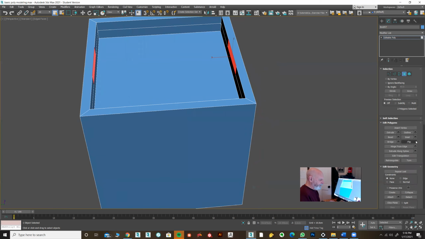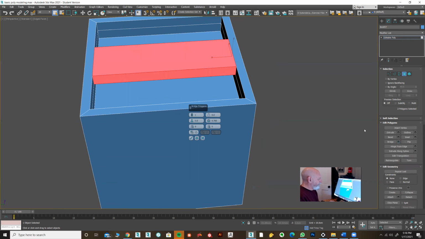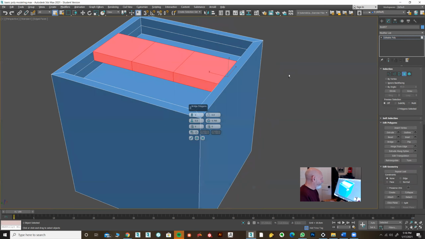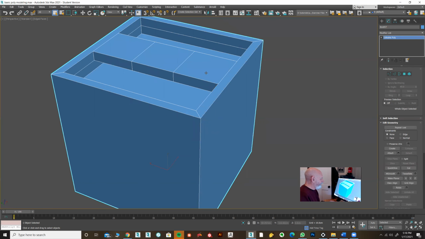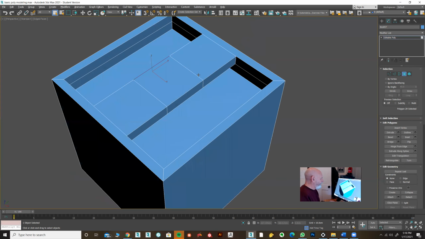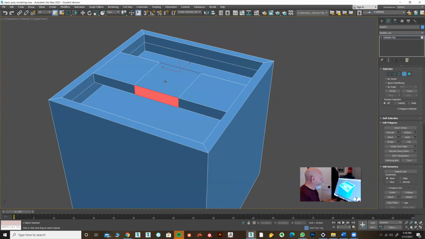I'm going to go to bridge. And let's put 2 segments in there so we don't have to slice it up later. Check. And then all we have to do is make a little bevel in on either side here.